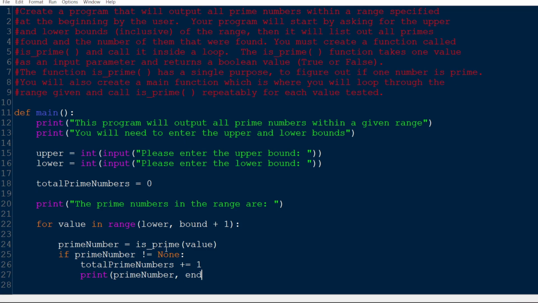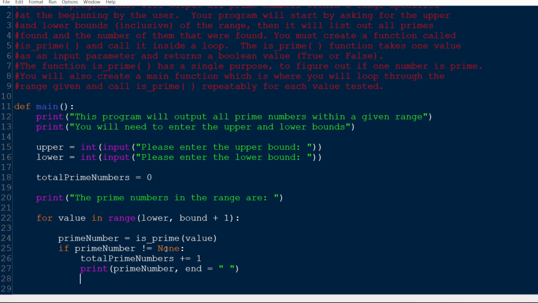Okay, and then I want the prime number to print with the end equal to just a space here. And then I want to print out just a blank print statement there so we can get onto a new line and all of our numbers will print out in a line going down the page. So now that's all that we need for our if statement here.